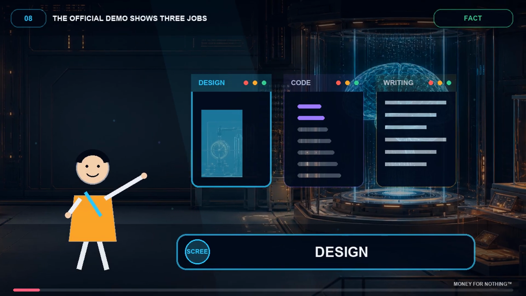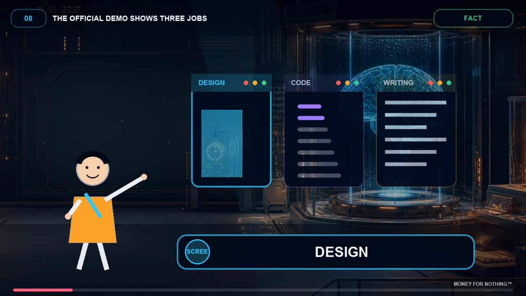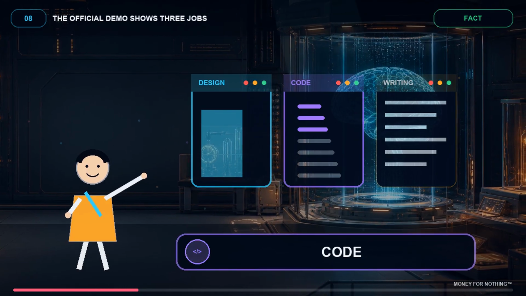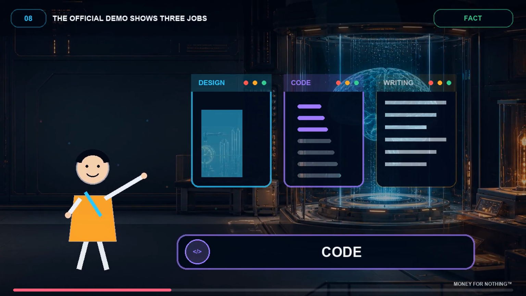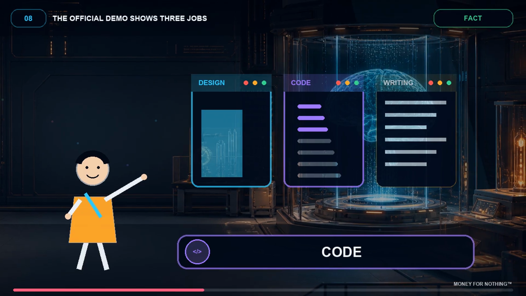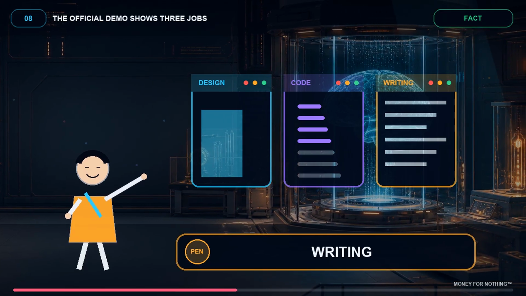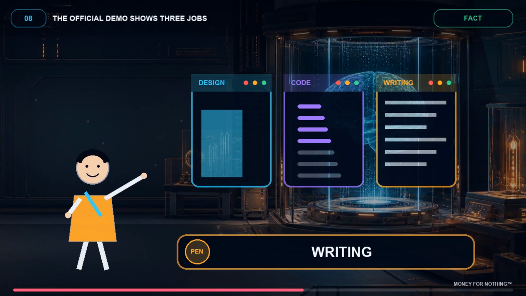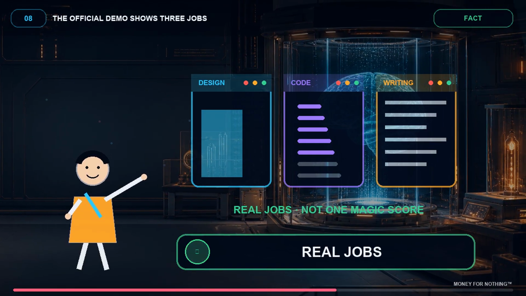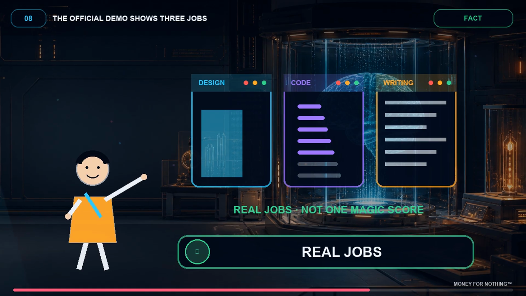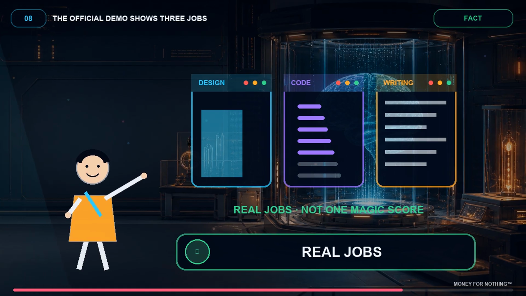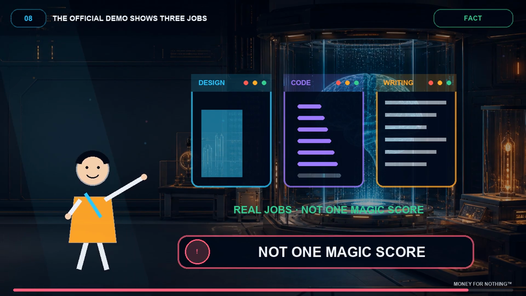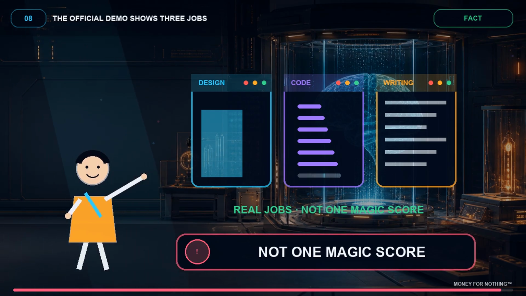OpenRouter's own hands-on video groups the model around three ordinary jobs: design, code, and writing. That is a useful way to judge it. Not with one giant magic score, but with work people actually do. Can it turn an idea into a clear interface? Can it build the thing? Can it explain what it made without sounding like a broken instruction manual? Those are much better questions than simply asking whether it is the smartest model alive.